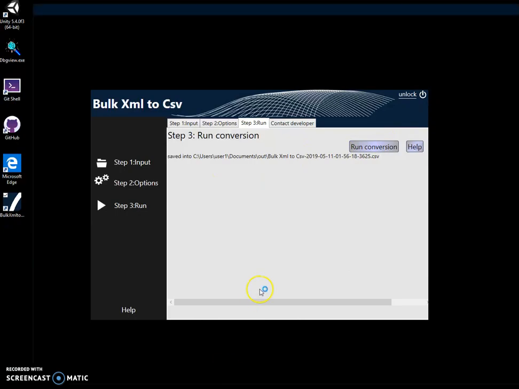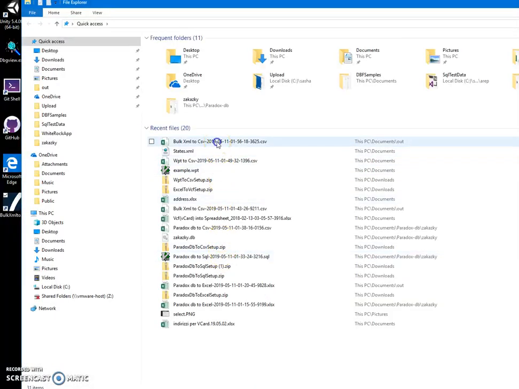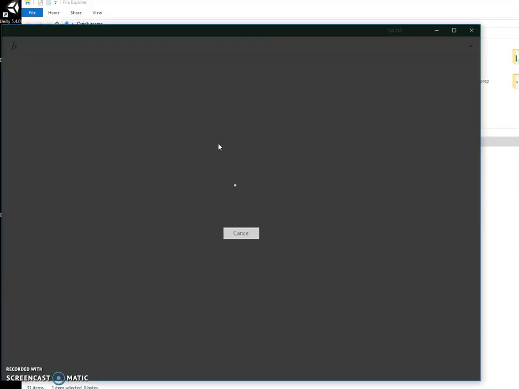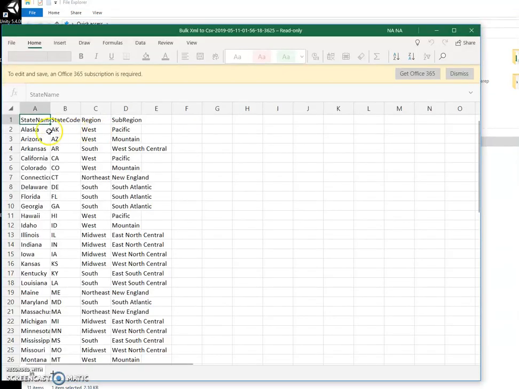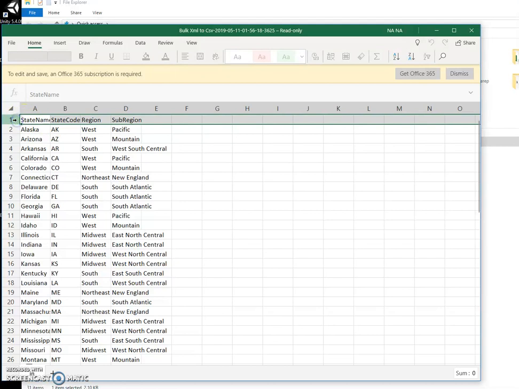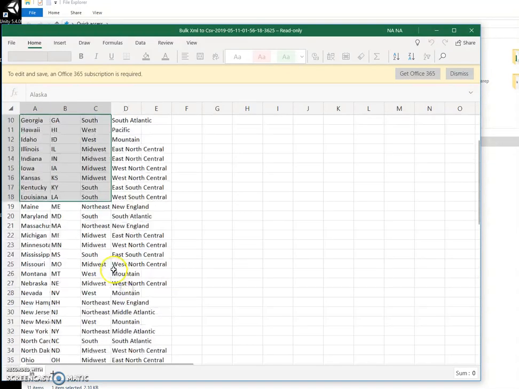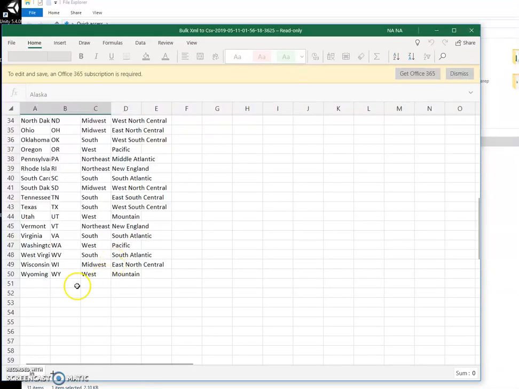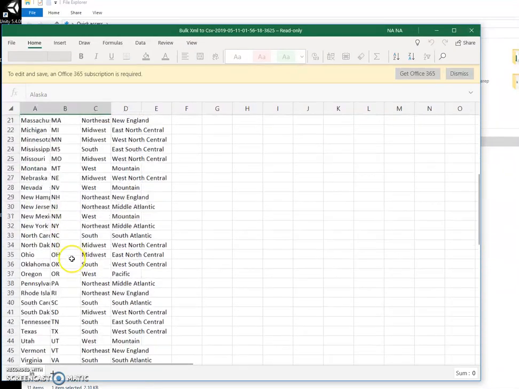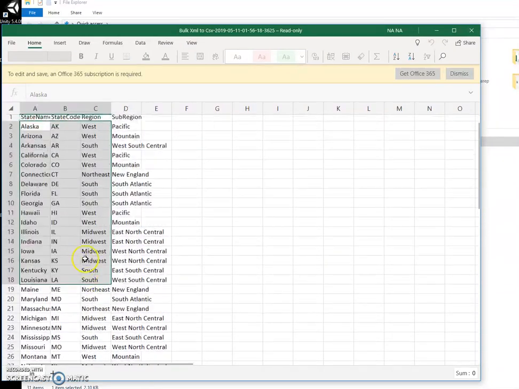Now let's go and see how the file looks. This is our file. Double click on it. And you can see that the XML has been flattened to a table. The first row of the table will be the tags from the XML data tags, which contain all data. And then all further data is just data from XML flattened from Alaska to Wyoming, or 50 states here.